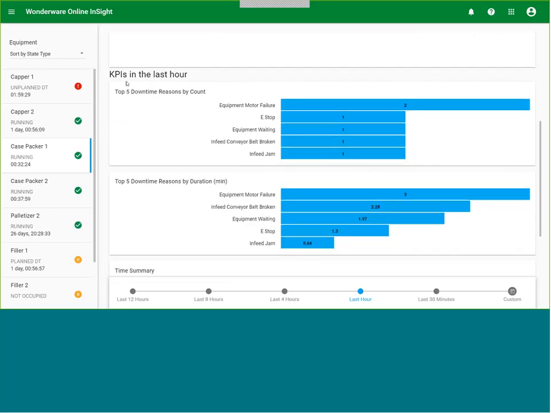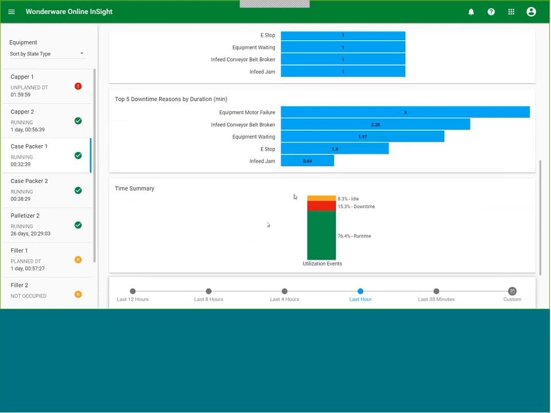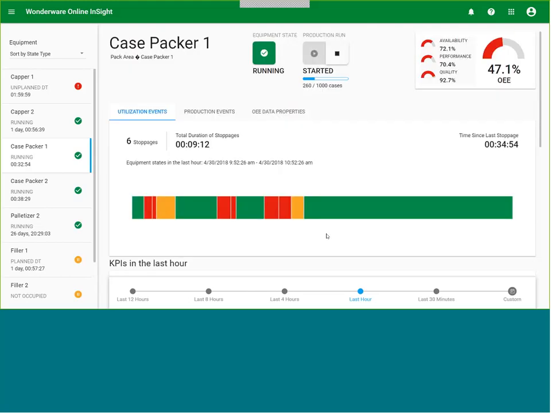If I scroll down for that last hour, very quickly I can see what the top 5 downtime reasons are by count. So I've had 2 equipment motor failures, and also by duration, those motor failures are causing the longest delays or unplanned downtime. Similarly, I can look at my time summary. I can see that I've been running for just over 76% of that time. And from here, I can also view my full history of my utilization events for that time period.